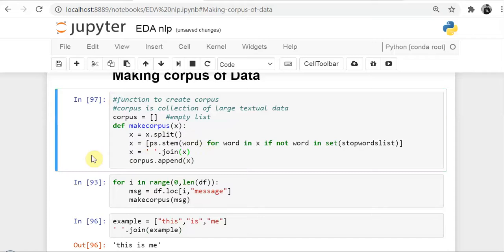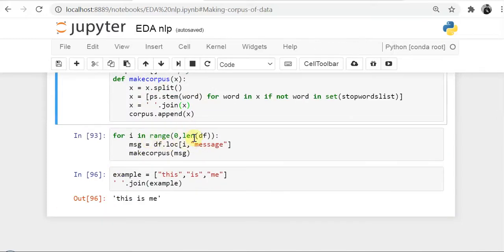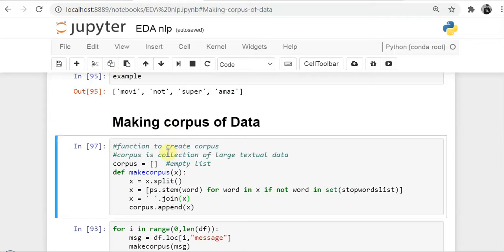Now I will perform this function on each message. So for i in the range of 0 to the length of the data frame, first I will store the message at every location. df.loc[i] means first it will give me the message for the 0th position, then the 1st position, then the 2nd position. So I am iterating. Then I will pass the message to this function make_corpus, and it will append the sentence to the list after performing all the necessary things.